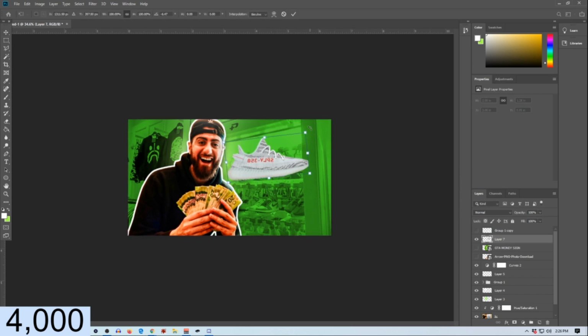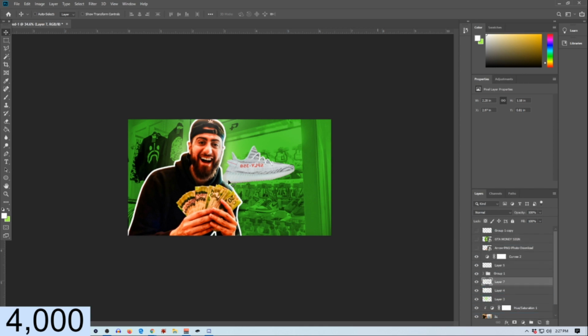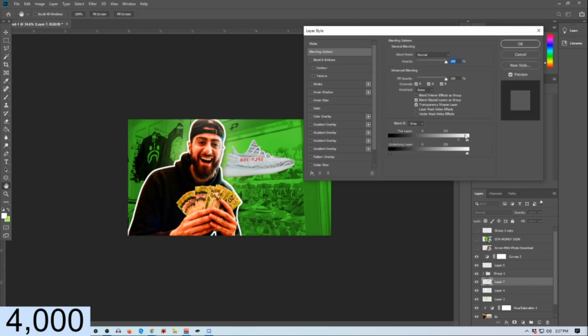So here what you're gonna do is just make this image smaller. Make sure you drop the image behind the cutout so it can look way better and crisp, and you see how it looks. All right, so here we're gonna right click or double click on the layer.